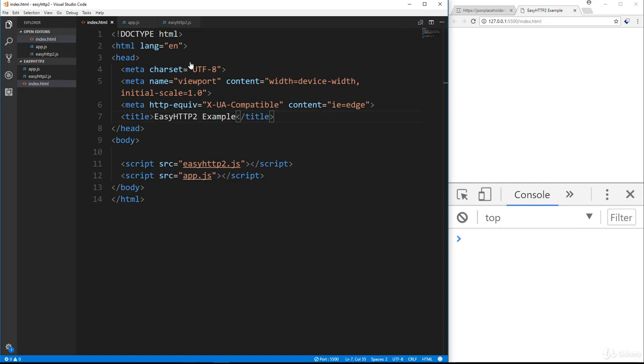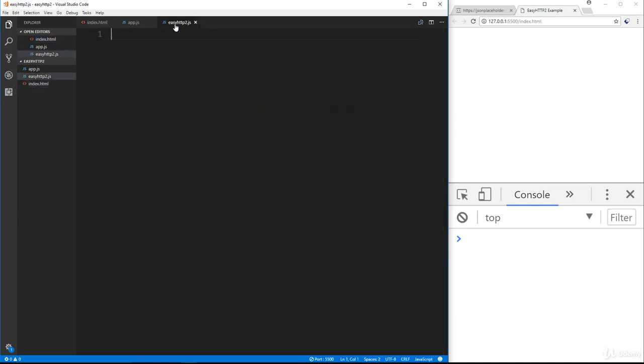All right, so I have here just an index.html. We're including a file called easyhttp2.js and app.js, which are both empty. And we have nothing in the body, which is fine. We're just testing everything in the console. So let's go to easyhttp2.js.